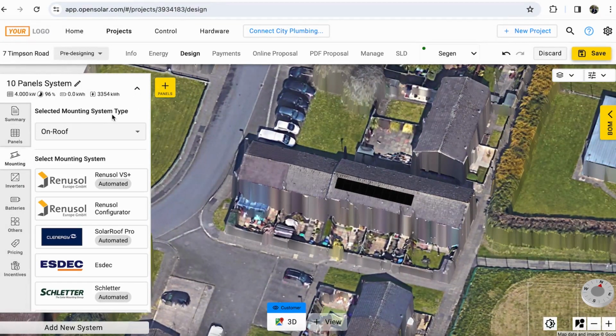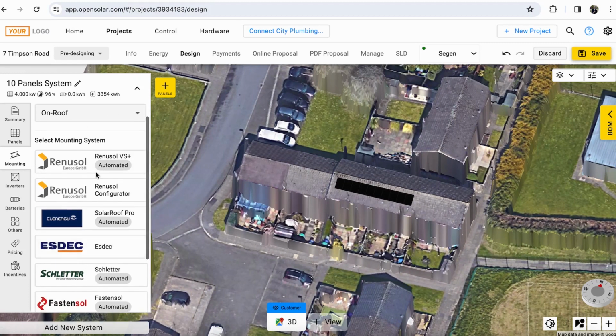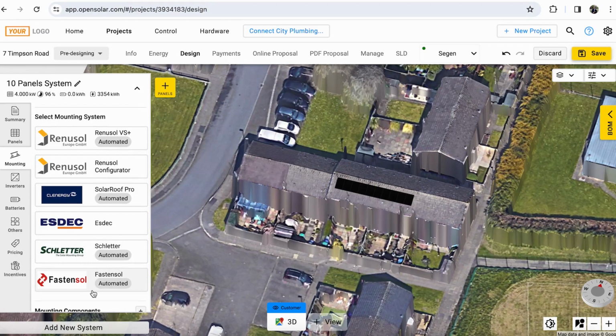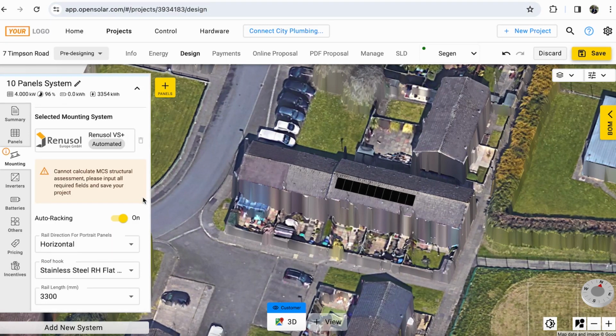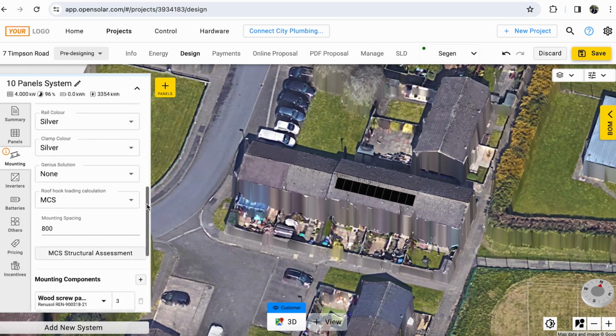where we need to add in our mounting system type and then hit on Renew Sol or one of the mounting system options. And if we are connected with Cgen, mounting components would get automatically added to our bill of material for us.